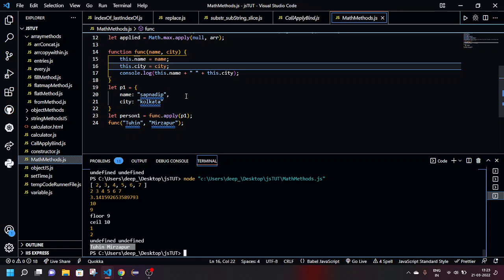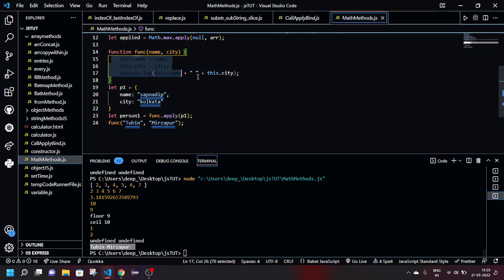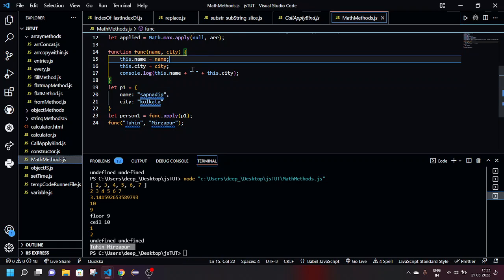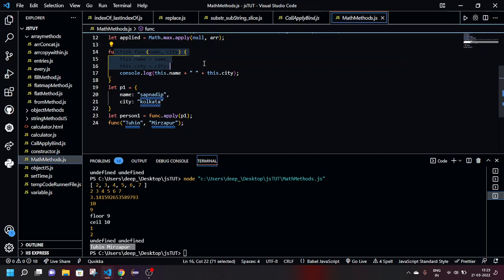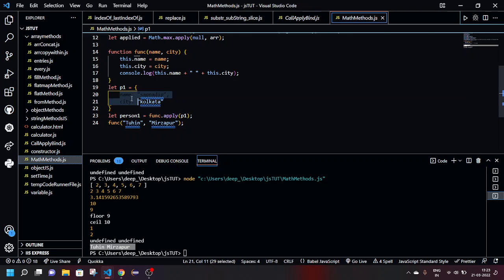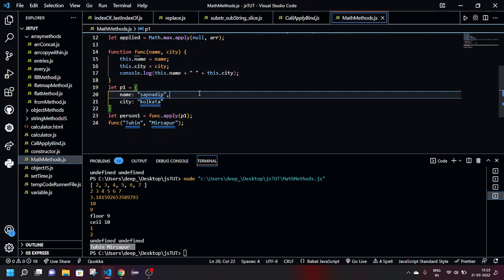So what is happening here? Basically, in this function, I am giving this city and this name, which will be this function's scope city and name, and these two will be the parameters, which will be taken in here. But in the p1 case, I'm directly hard coding it, but I'm not giving any kind of reference. So that is the reason it is giving undefined, and here it is Tuhin and Mirzapur.